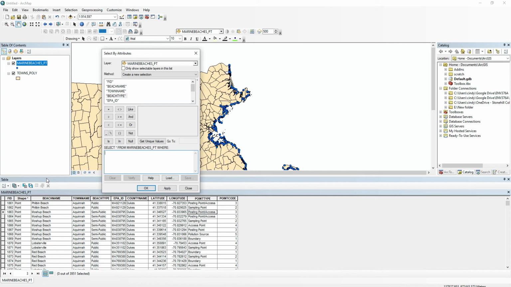And so I am going to go ahead and type in my first expression. So I'm going to highlight beach type equals get unique values, and then double click on public. So this is my first expression.